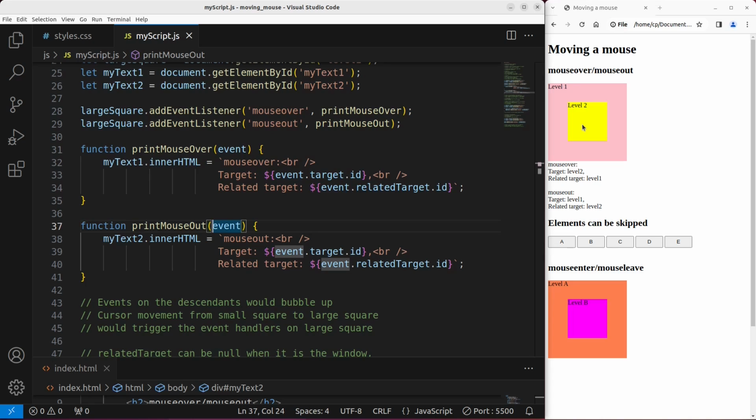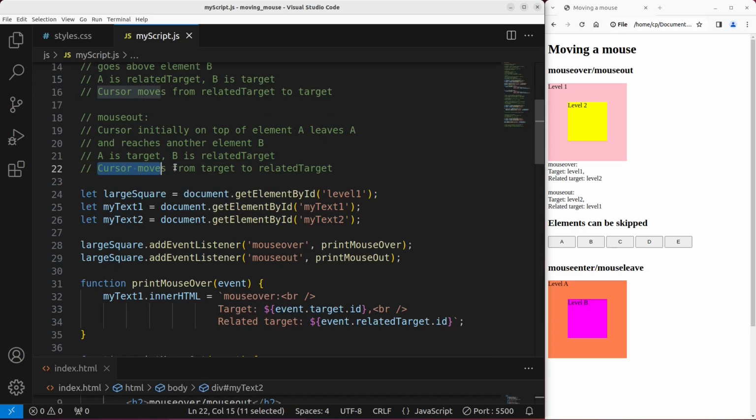So when I put my cursor from level 2 to level 1, what would happen for the mouse out event? It would become the target equals level 2 and the related target equals level 1. So I move the cursor from the target to the related target. So mouse out event will give me a target of level 2, which is the starting point of my movement. And the related target is just the destination of my movement. Okay. So we always refer to this definition. For the mouse out event, the cursor would move from the target to the related target.